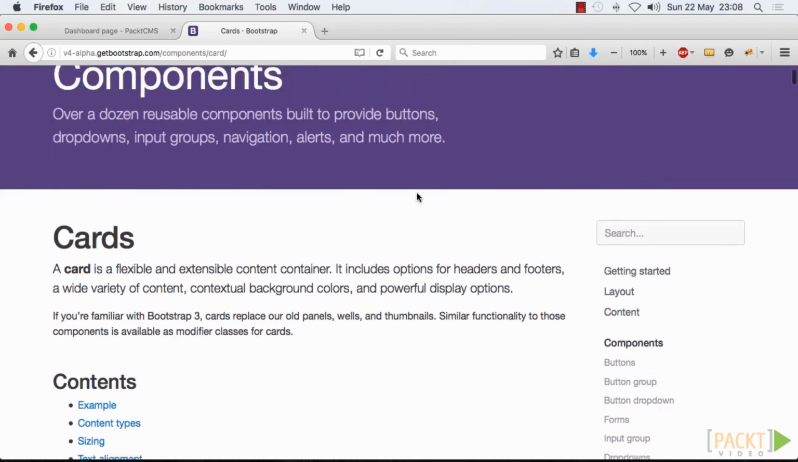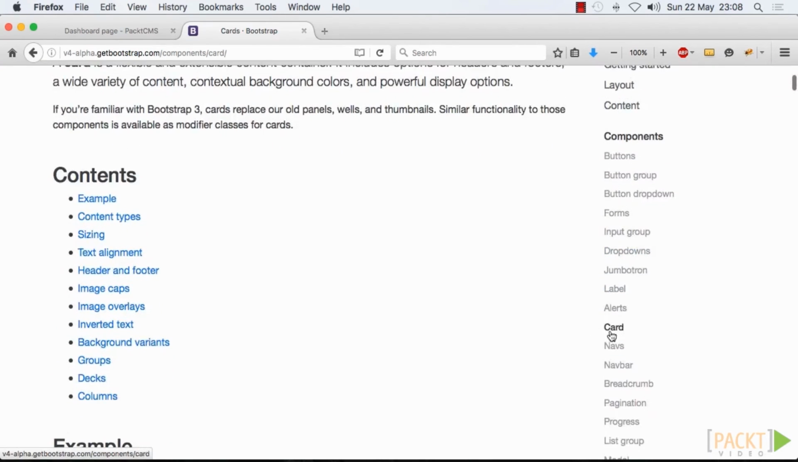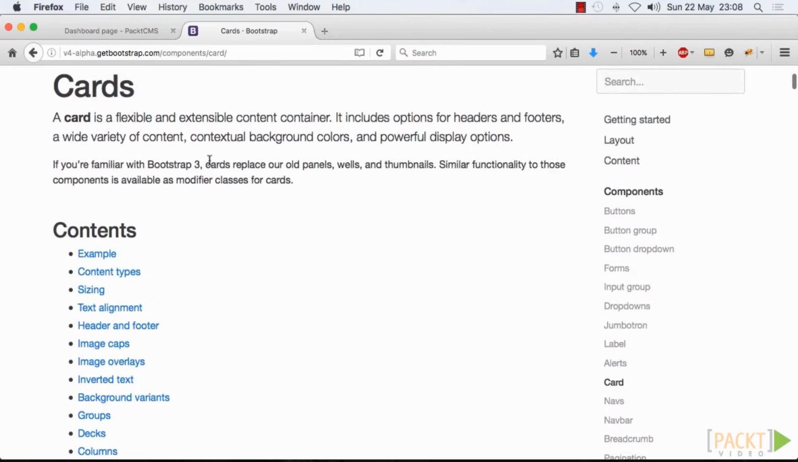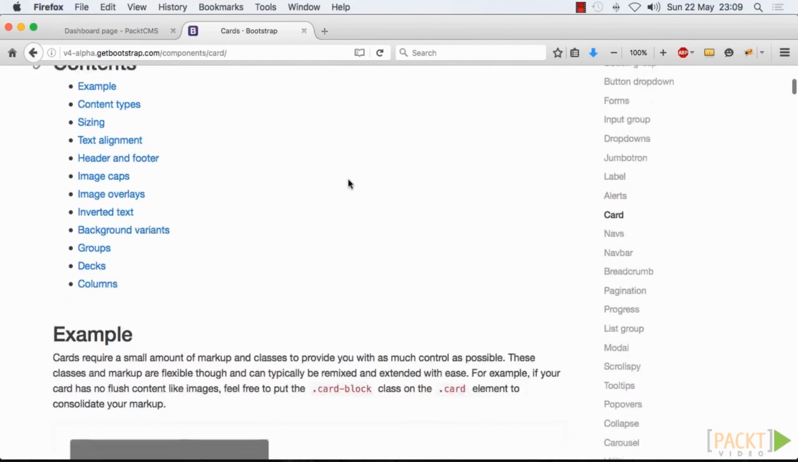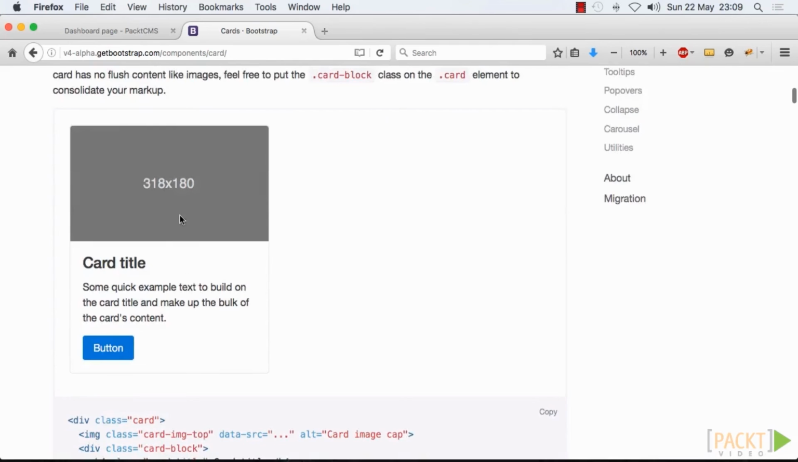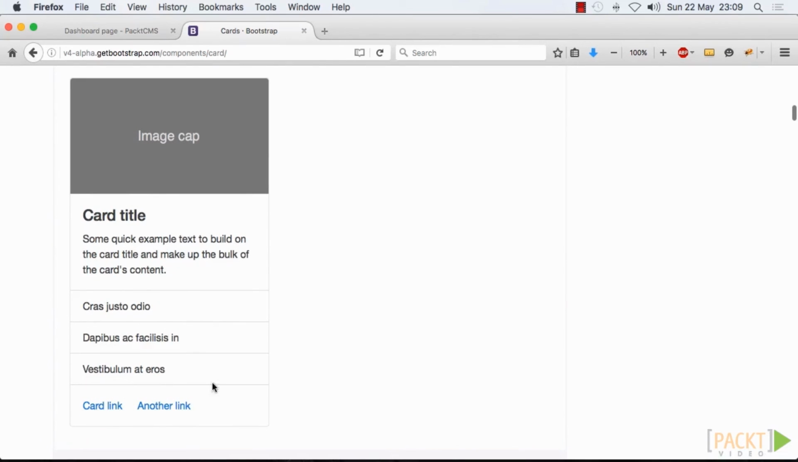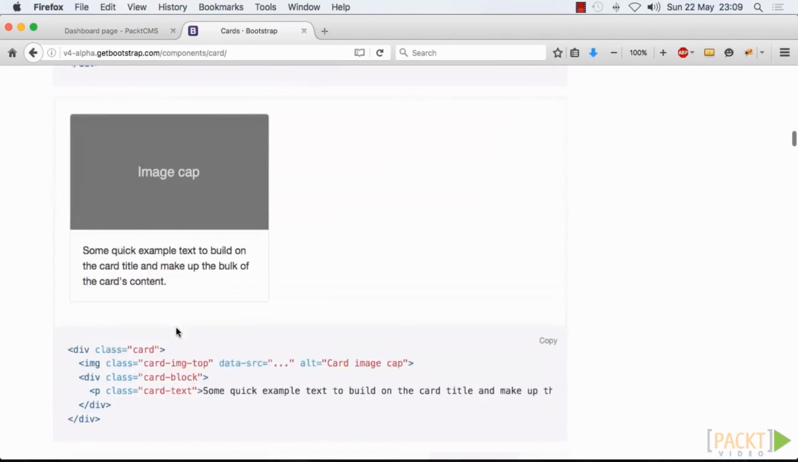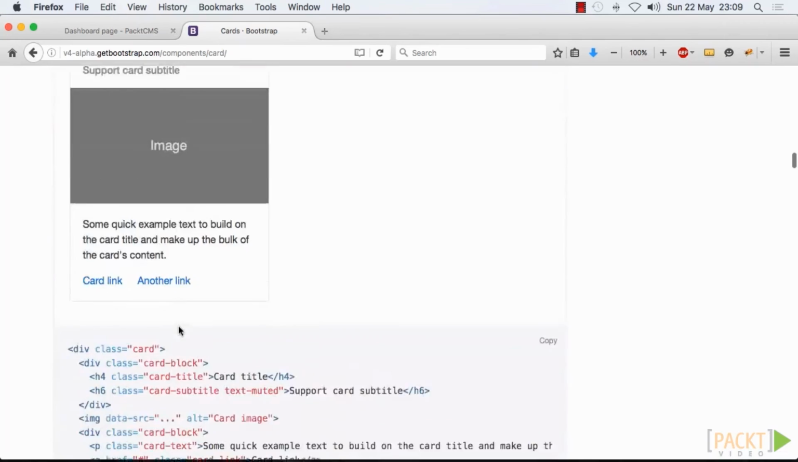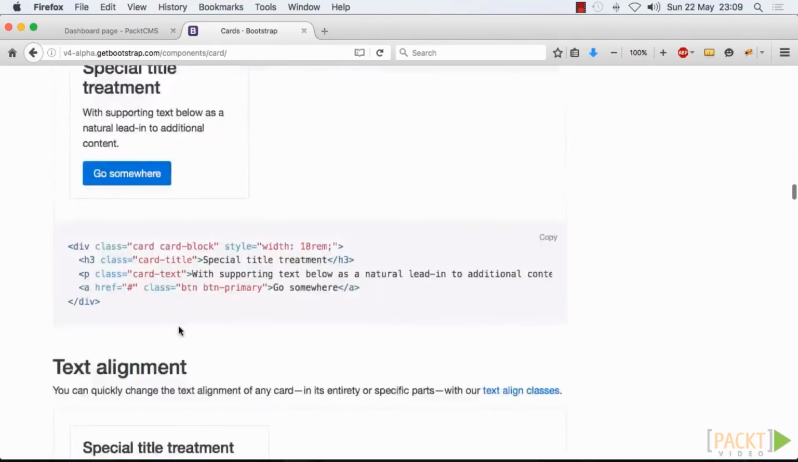So if you go to the documentation and then under components, you will see card, and you will immediately see that it replaced all the panels, wells, and thumbnails. If we take a quick look, you will see that a simple card looks like this, and that there are many content options to choose from. But some more interesting things are happening below.